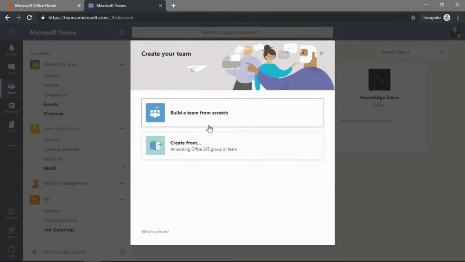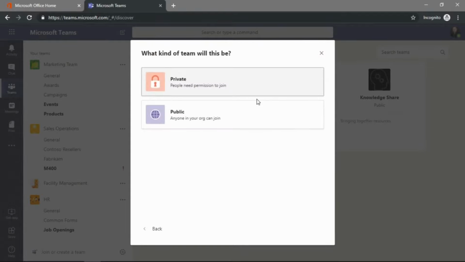We can build a team from scratch, or we can create a team from an existing Office 365 group. So for those of us out there who are Office 365 admins and are responsible for creating groups and distribution lists and so forth, you'll know the terminology around Office 365 groups. If you want to save some time adding users, you can pick from an existing Office 365 group and build a team from there. But for the purpose of this demo, we'll just build a team from scratch.